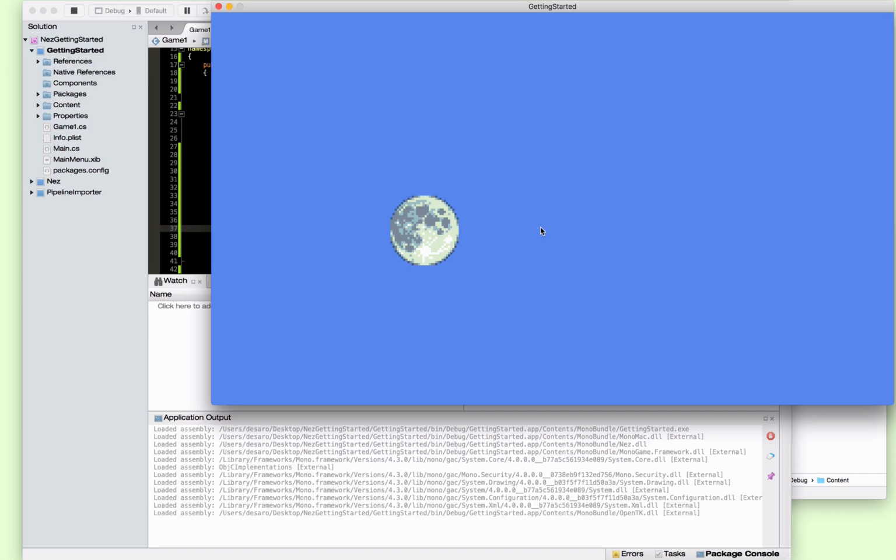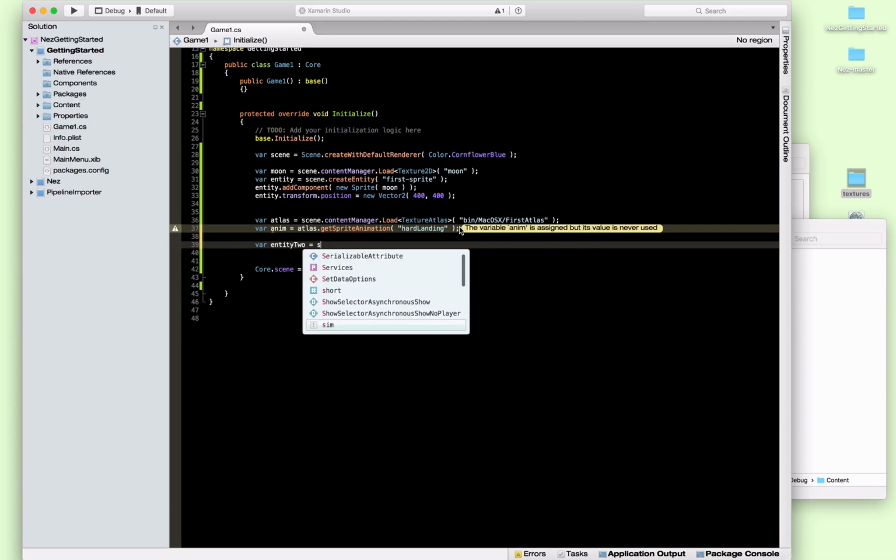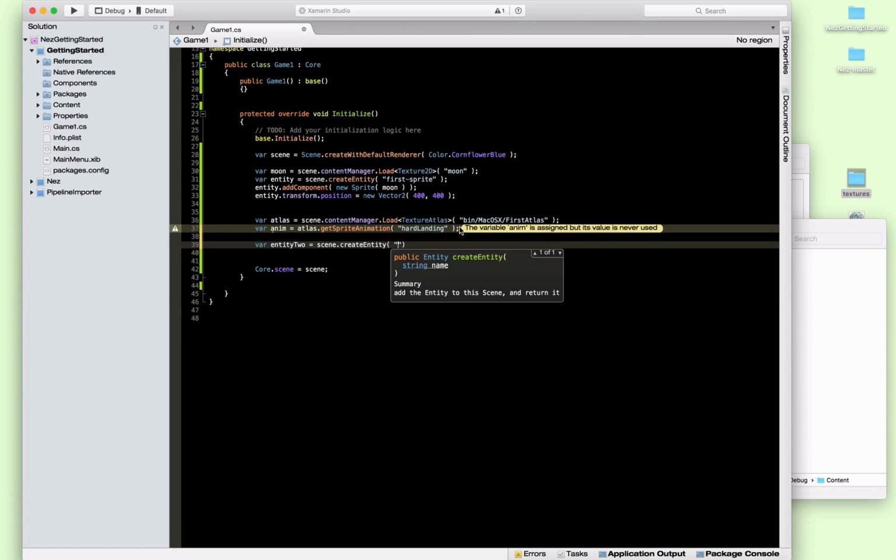We have no animation displayed, but that's okay. All we did is create the sprite animation, but we didn't actually add it to anything. So let's add a new entity. We'll call this one entity 2, and again, we're going to create it on the scene, and this will be our anim dude.